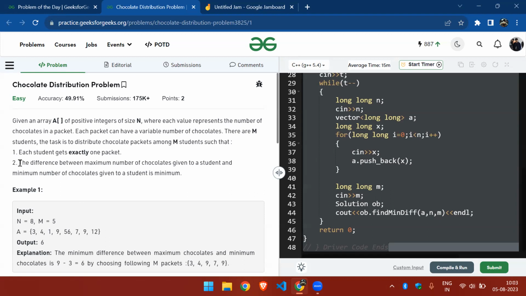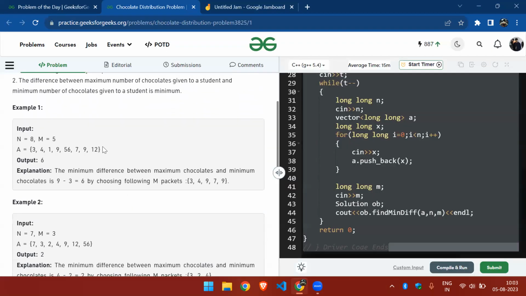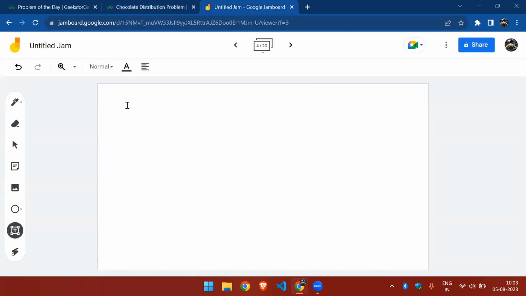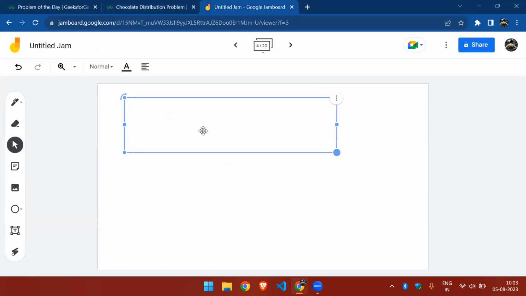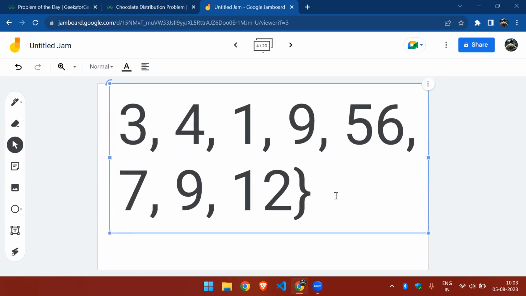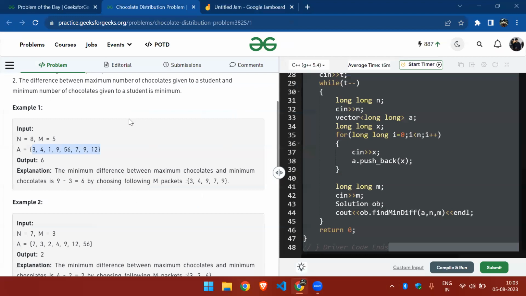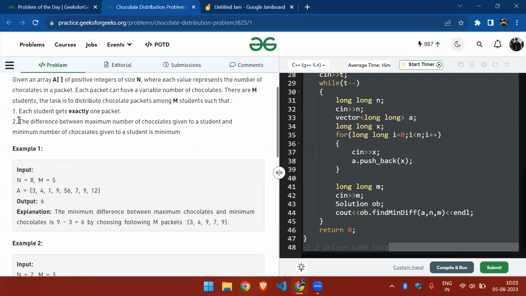The second point is a bit confusing. If you don't get it, let me write it on the Jamboard. This is the number of chocolate packets we have. The first point is pretty clear: every student gets one chocolate packet.